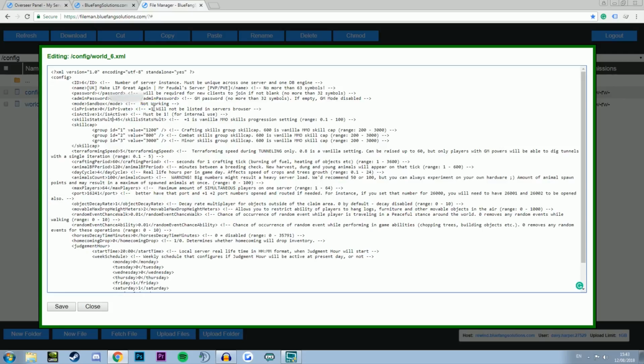Is private? One will make sure it's not on the server browser, it's not on the master server list. So if you want it private, it can be privated. Is active is one, that is for internal use as it says right there. It must be one in order for it to work.